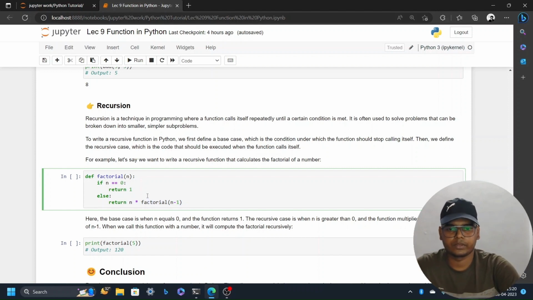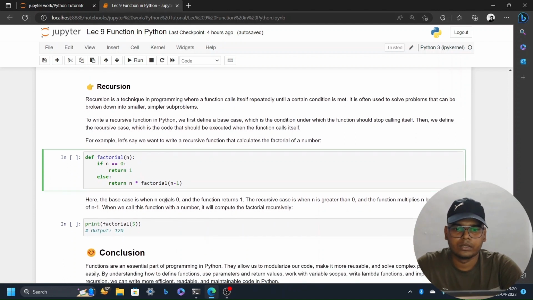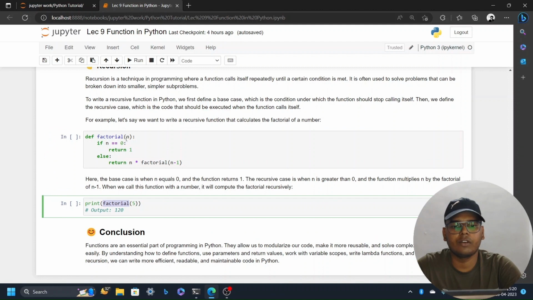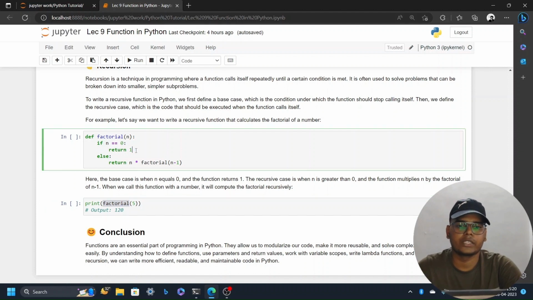So if I print factorial 5, that means the value of n is equal to 5. You can see n is not equal to 0, so it will not execute this code block. It will go into the else statement, and this statement will be executed.